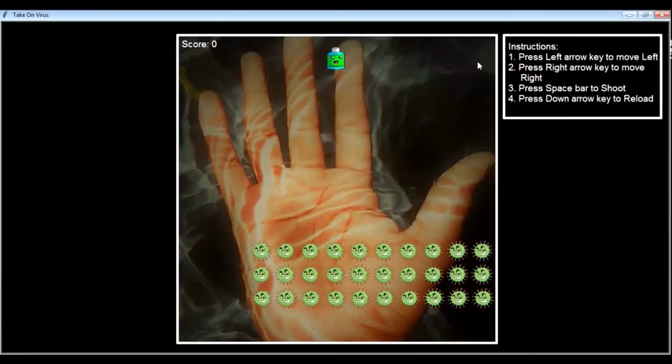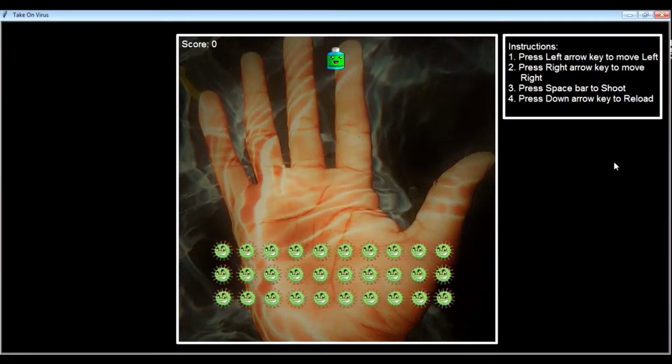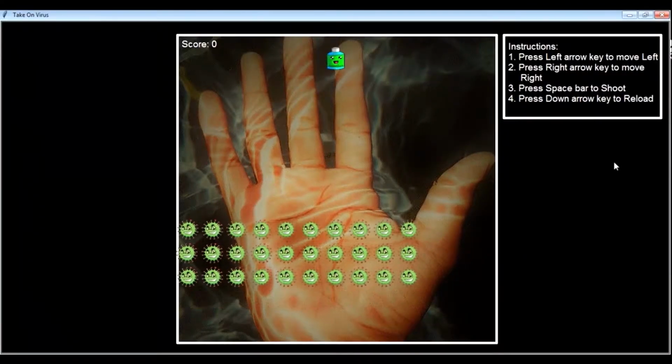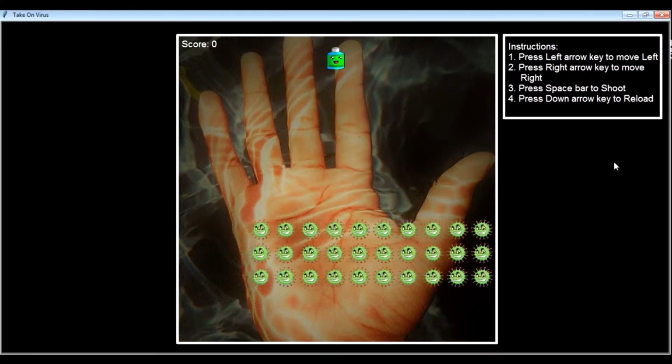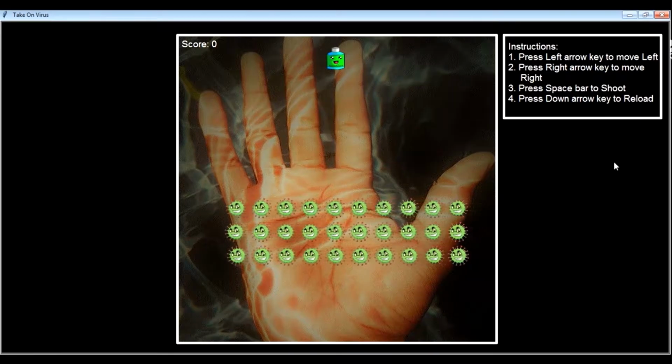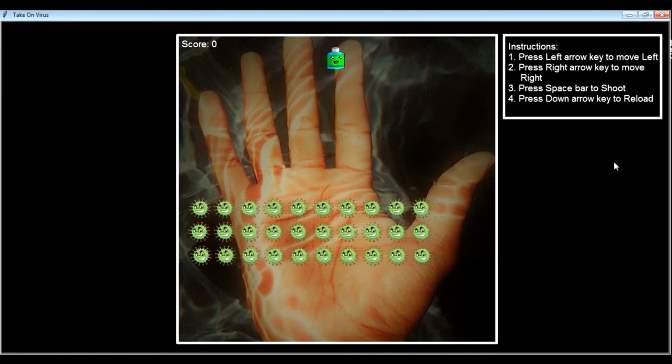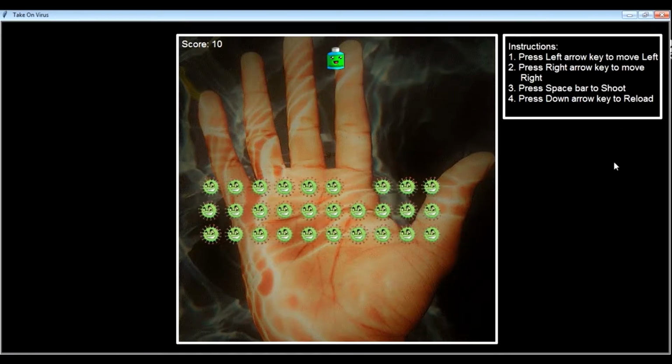Now I will show the scenario in which we lose the game. I will not move the sanitizer, and the virus will go towards the sanitizer. And once it reaches the sanitizer, we will lose the game.